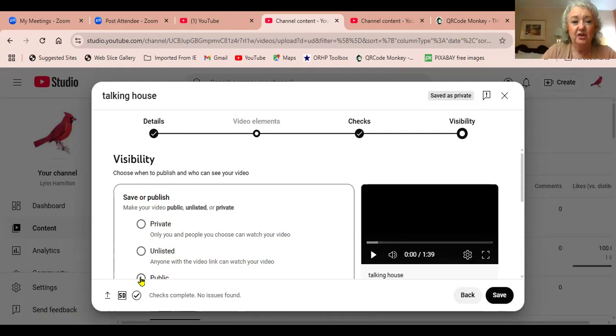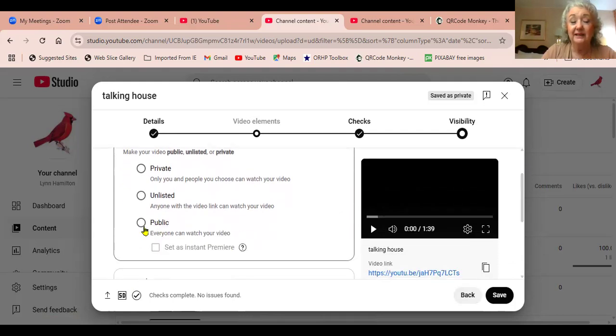And on this one, you're going to click it so it shows that it is public. That way anybody can see it. It'll show up on feeds, because if you mark it as private, only those that have the link will be able to see it.